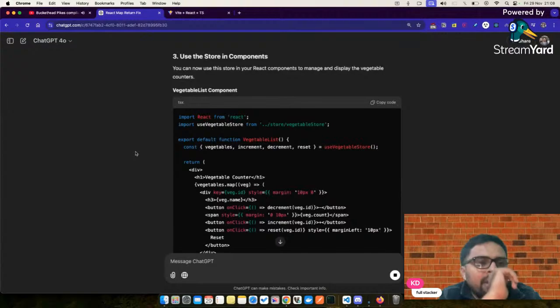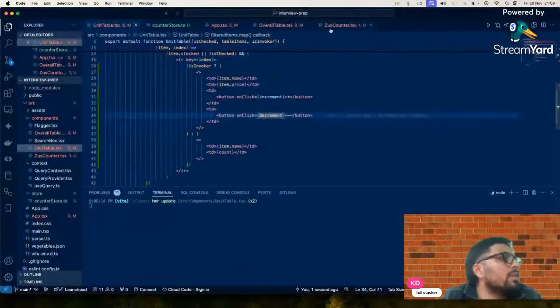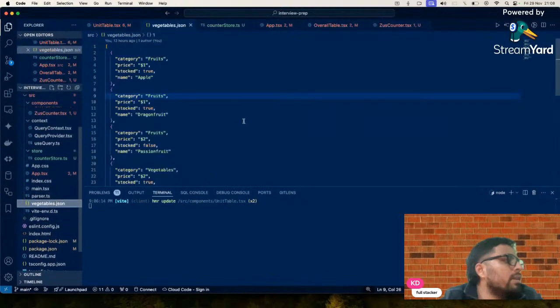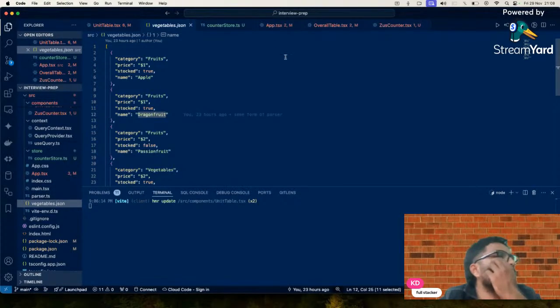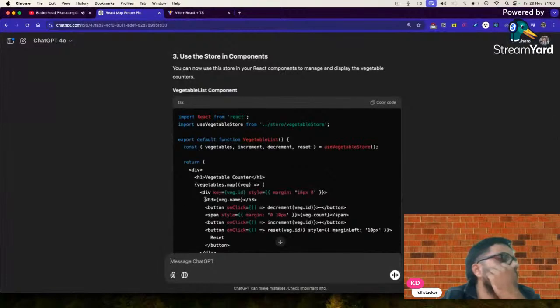Okay, based on ID. Should I give a vegetable ID to each of these vegetables? Do I have an ID from the parser, or is there an ID in my JSON? No. I have name. I can use name. Name can be ID, right? Okay. Based on name, it can be done in that way. Increment, decrement.